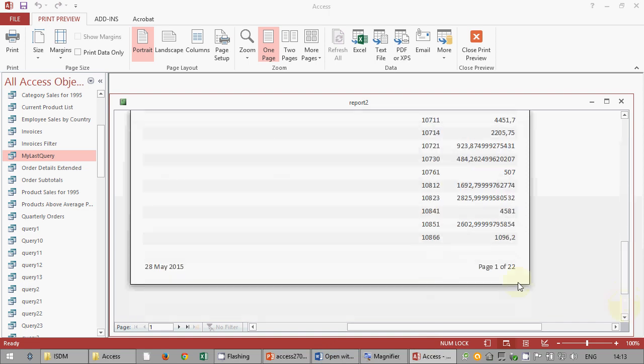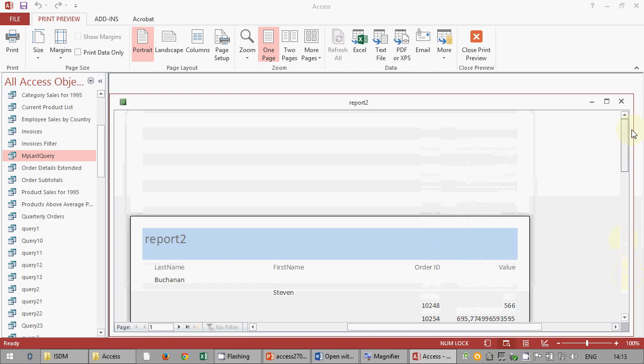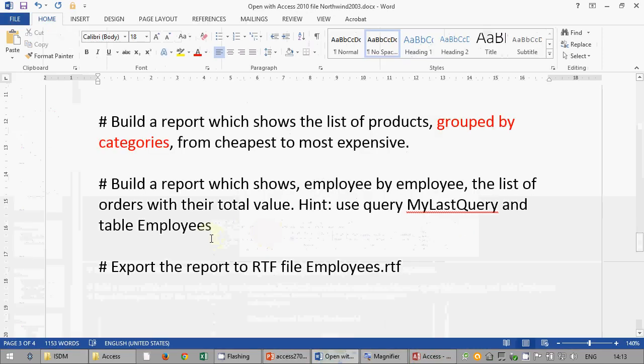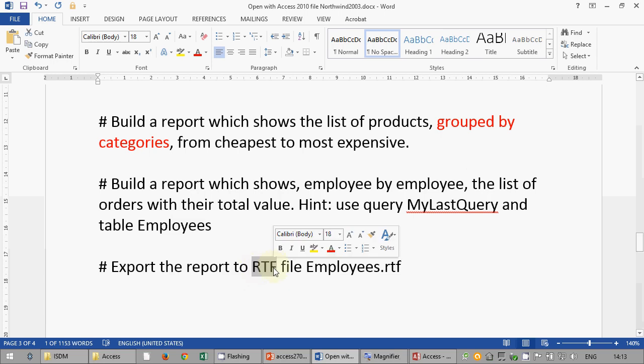Axel is always stuck. 22 pages of report. Okay, save it. You have to save these things because they are objects. You can see there is also the possibility to export it into Word, and in fact to export the report to an RTF file. So you cannot really export it to a doc or docx file. I don't know why, since Microsoft is the producer of Word and Access, but you can export it to RTF, which is compatible with Word.